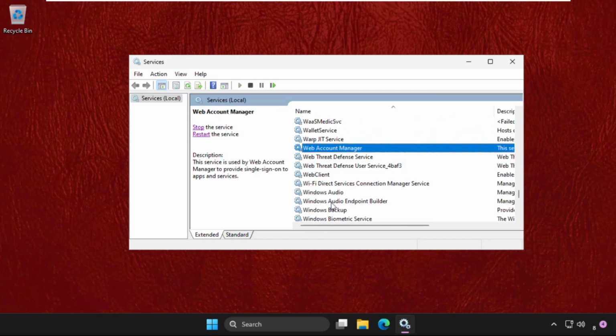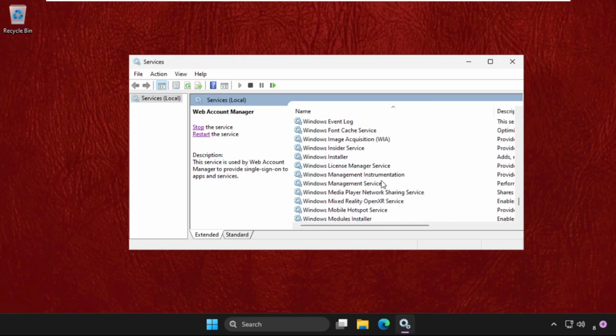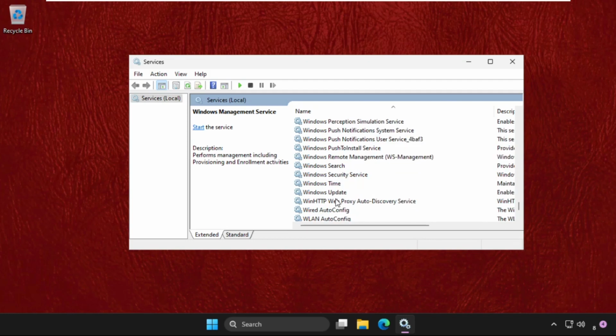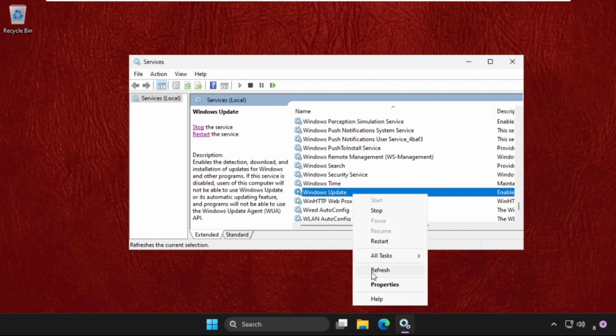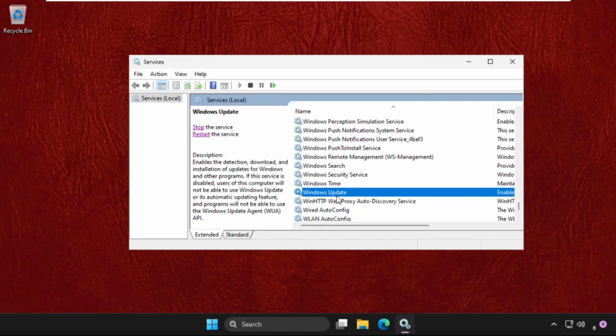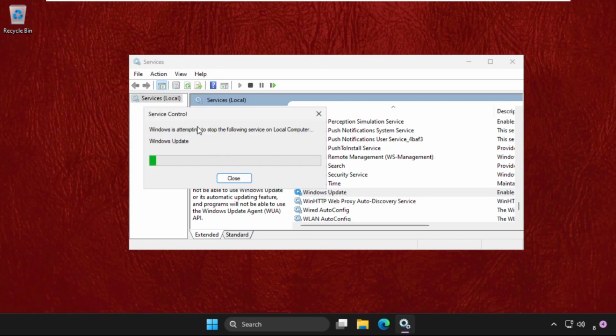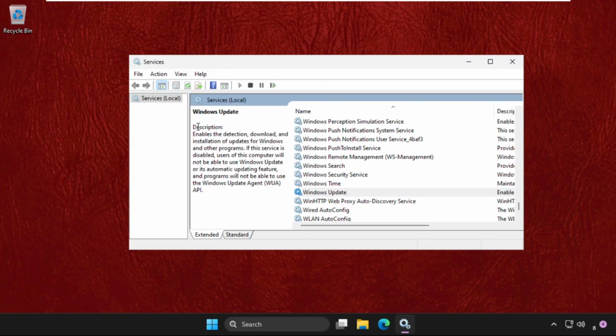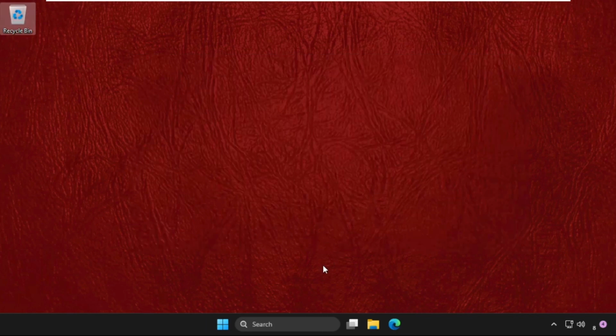Now we need to find out the Windows Update on the same window. Just scroll down, here you will get it. Right click on it, select properties, set startup type as disable, click on apply and then OK. And you can also click on stop the service and then just close the window.